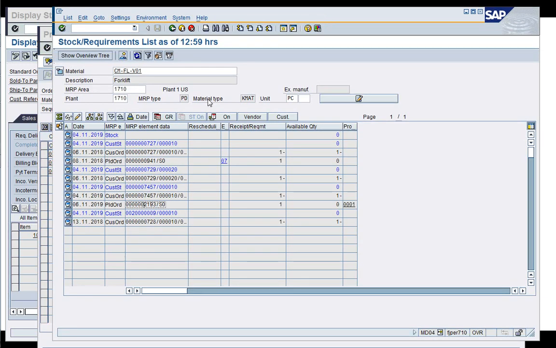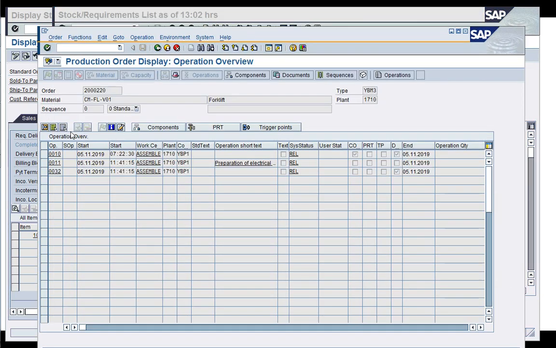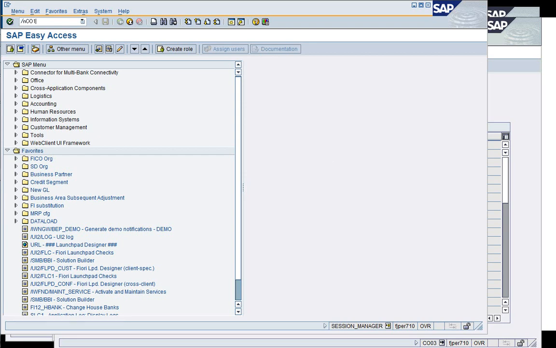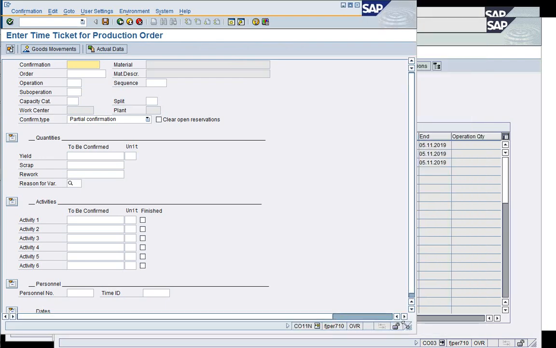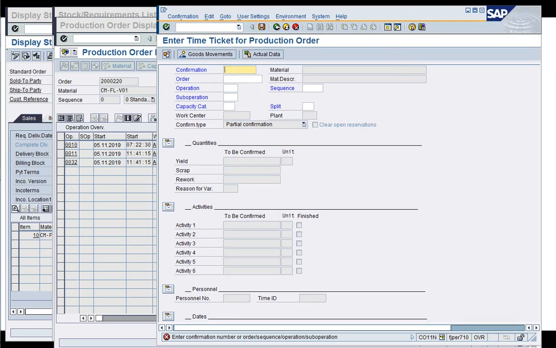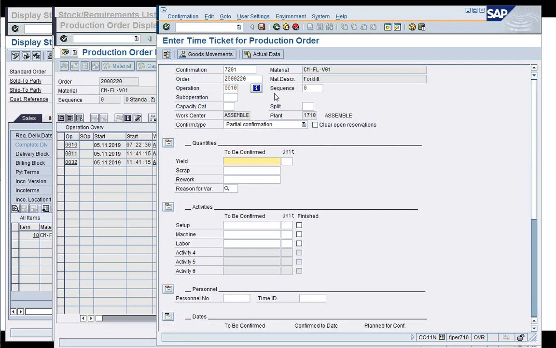And we will start the building using the confirmation. So now the planned order is changed to production order. Confirmation is CO11N. In fact, SAP only told me this one. I don't know anything else. And operation. Enter. Right. 2220. If we press this actual data, it calculates the labor or work hour according to the quantity.